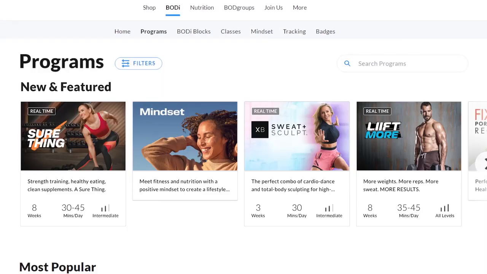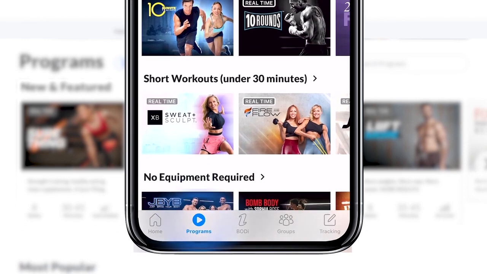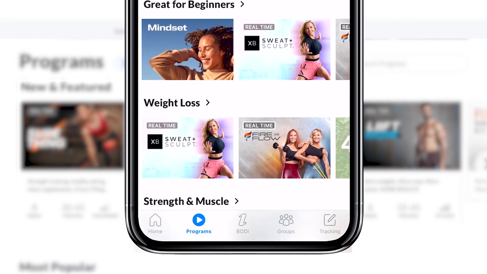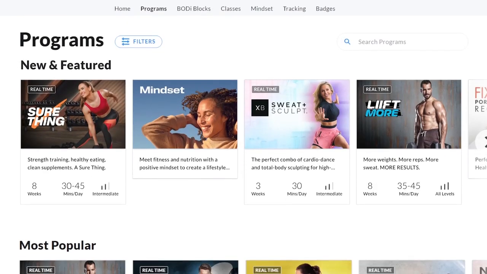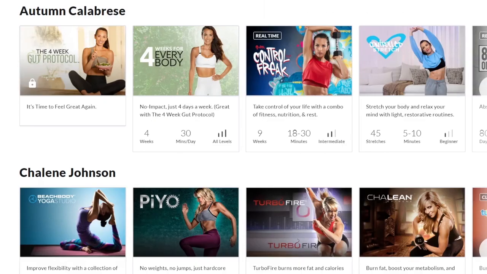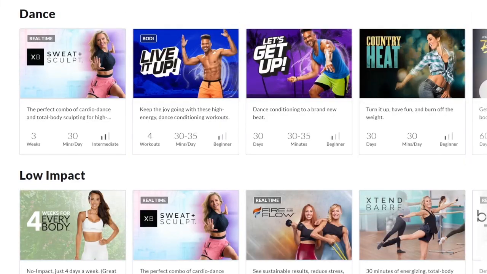Click the Programs tab on the top of your screen for web browser and on the bottom of your app, and you'll find all of our proven programs and thousands of workouts for every genre of fitness and every fitness level. Simply scroll down and you'll see new and featured programs and many other categories like workouts under 30 minutes, programs for beginners, programs by specific trainers, and more.